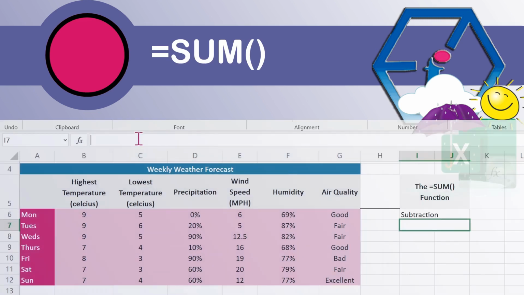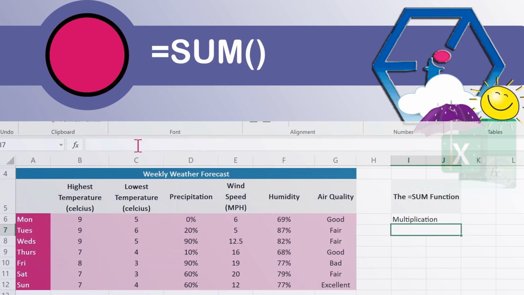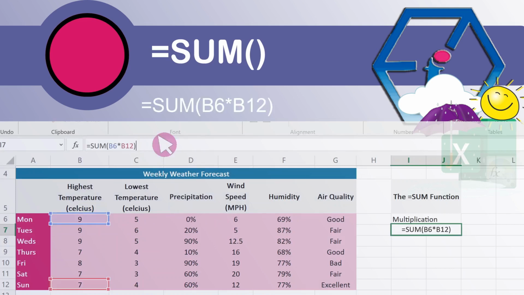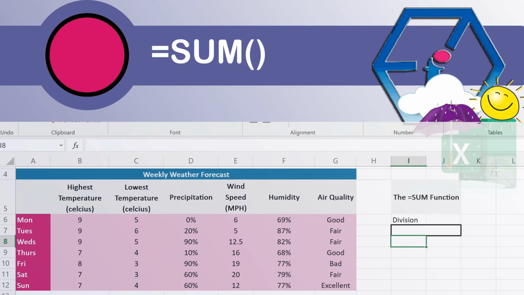Next, let's look at some simple examples of using the equals sum function for subtraction in an Excel formula. And here are some multiplication formulas in action. Finally, let's look at using the sum function for division.